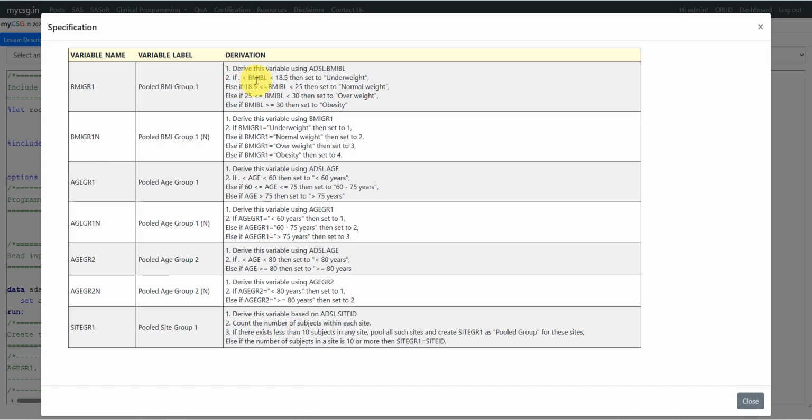So if missing, or BMIBL less than 18.5, then we are being asked to set the BMI group 1 value to underweight. And then else if 18.5 is less than or equal to BMIBL, but less than 25, we are being asked to set it to normal weight. Else, if 25 is less than or equal to BMIBL less than 30, then we are being asked to set it to overweight. Otherwise, if BMI is greater than or equal to 30, then we are being asked to set the BMI group value as obesity. So this completes the derivation for BMI group 1.